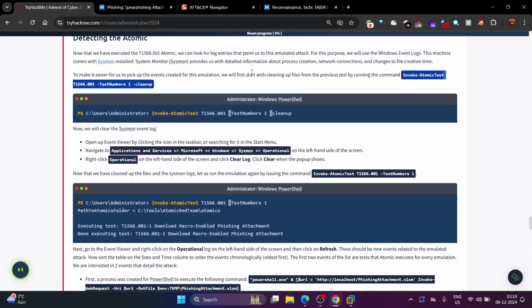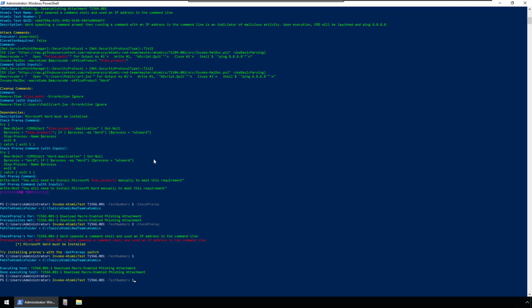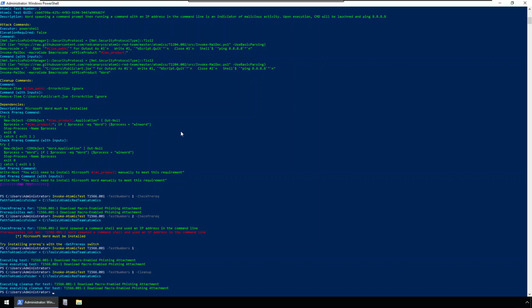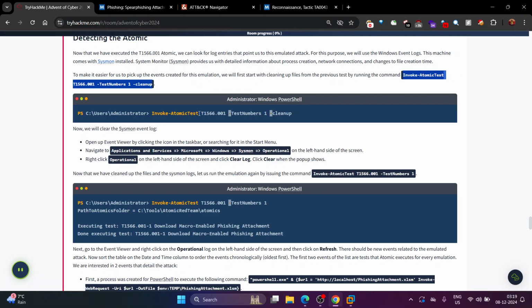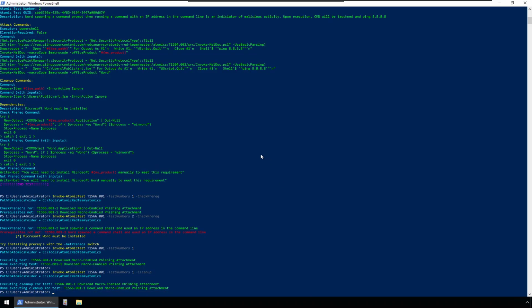Minus cleanup. Okay. Open Event Viewer, Application and Services. So let us clean up the old events.